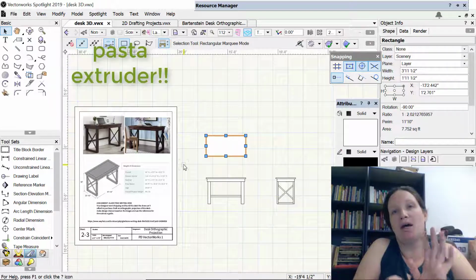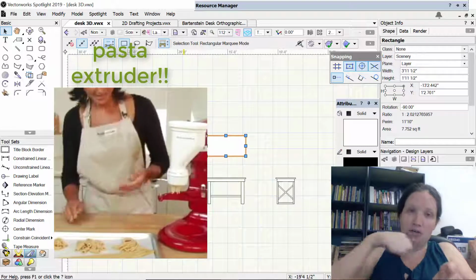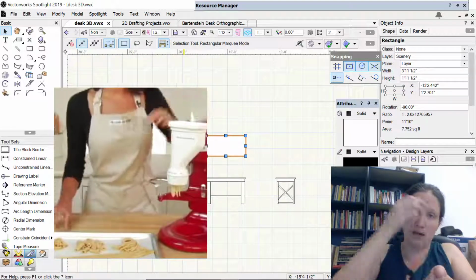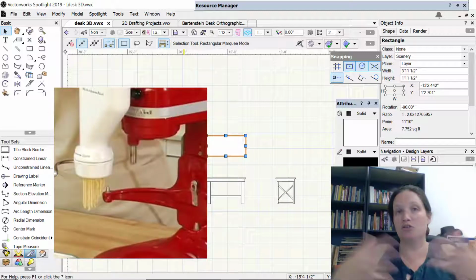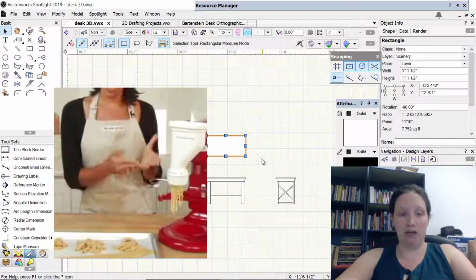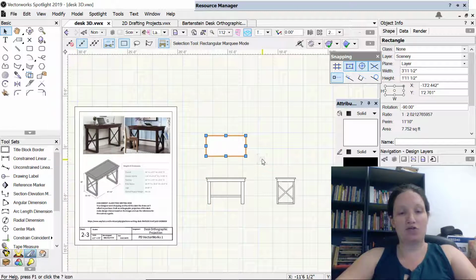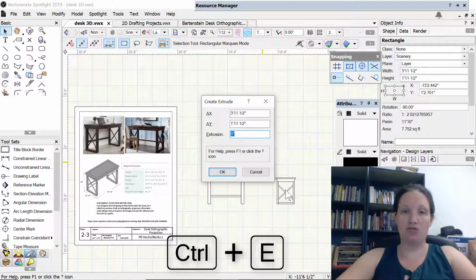So if you have a pasta making machine, or if you've seen one, the pasta dough gets pushed out through the thing and it makes the little squiggly pastas. So that is like an extrusion. So this is an extrusion in Vectorworks. So to get extrude, Control E is the create extrude shortcut.